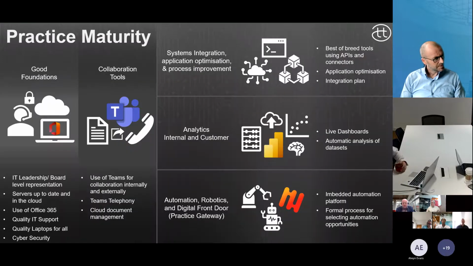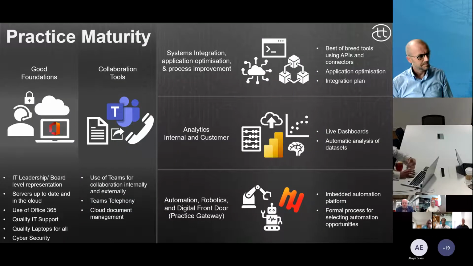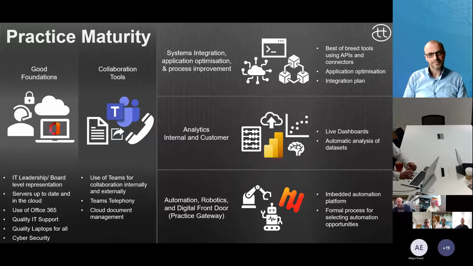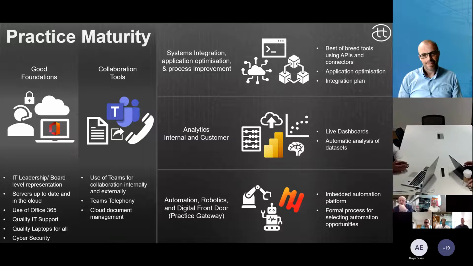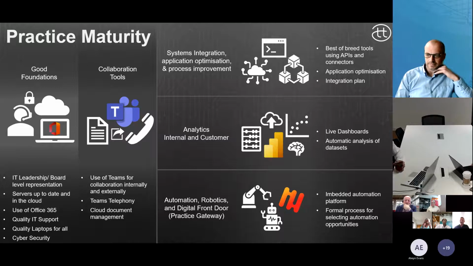But the journey that we try and take a practice on when we first engage with them is to help them in terms of their maturity of adopting technologies and improving their processes. So as you can see, there's a whole lot going on in this slide. But this is really important. This is really the journey that all practices ought to be on. Some are further, some are on the first few steps.